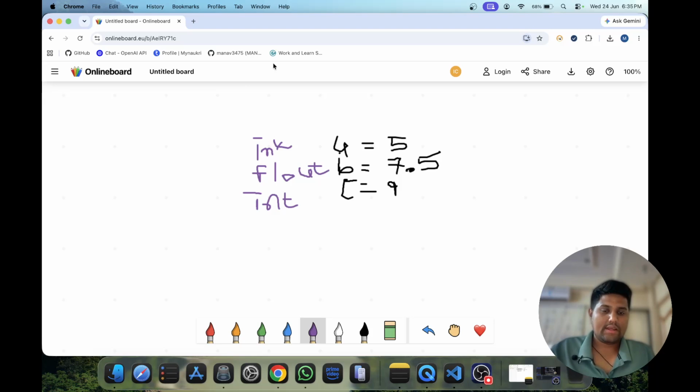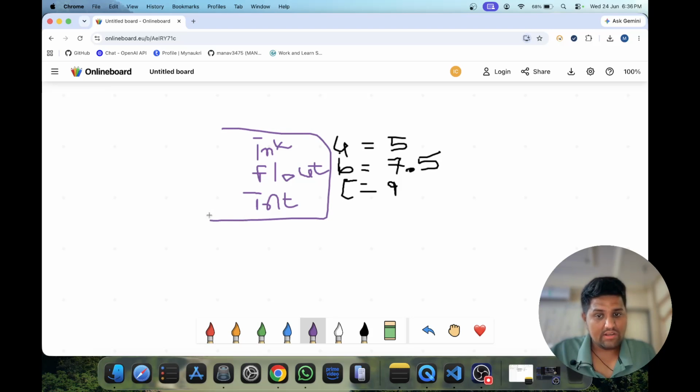So we don't have to declare in advance that this variable stores an integer value, this variable stores a floating value, and this variable again stores an integer value. Python will automatically understand, based on the value assigned, what value would be stored in that particular variable. That is called dynamic typing. This is the biggest advantage of Python.